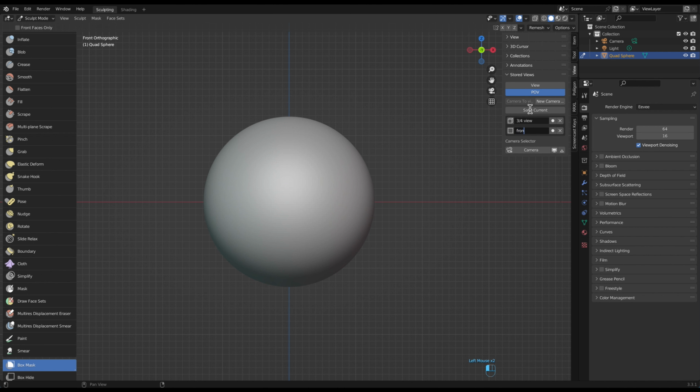Type numpad 1 and click Save Current, save as front view. Type numpad 3 and click Save Current, save as right side view. Saving these views makes it easy to switch back and forth while sculpting. Turn on symmetry by clicking on the X above the sidebar.